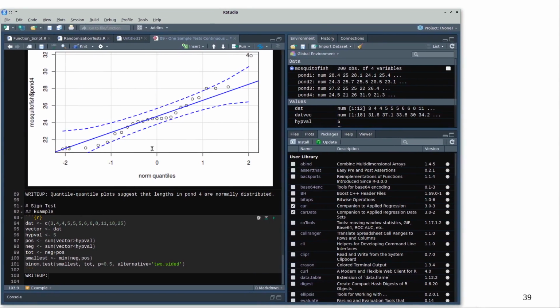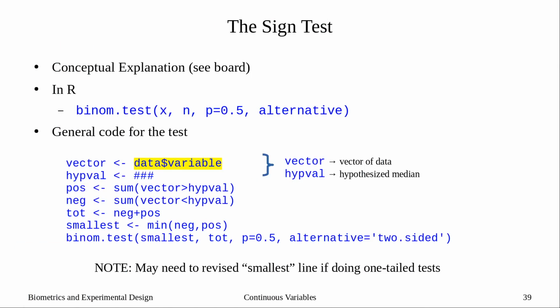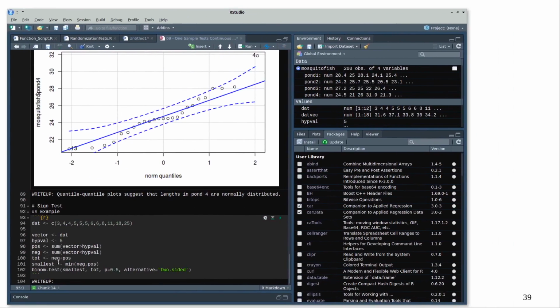So here we are in RStudio. I took that data example and created a vector called dat. It's the same numbers that we used when I was showing you what the sign test is actually doing. I then copied and pasted this code that was in the presentation into RStudio.